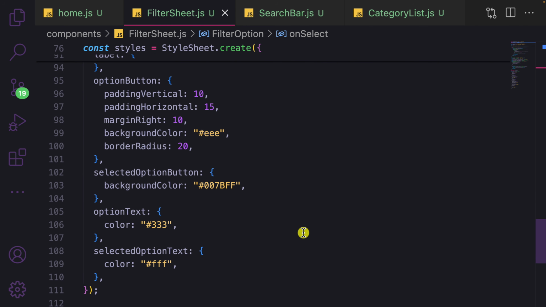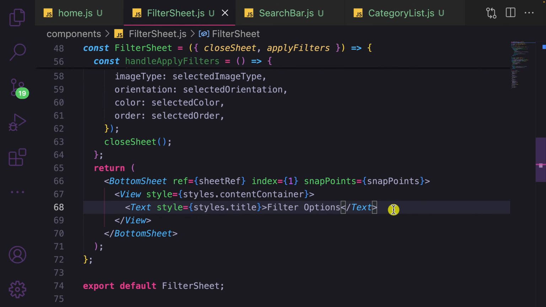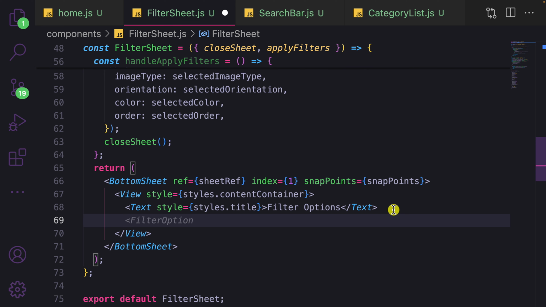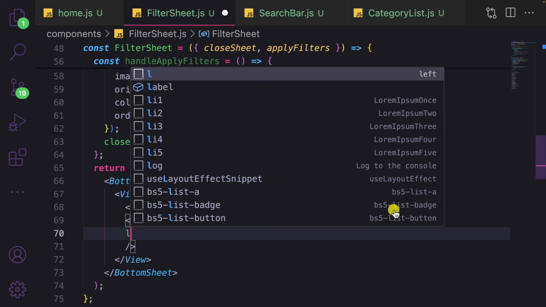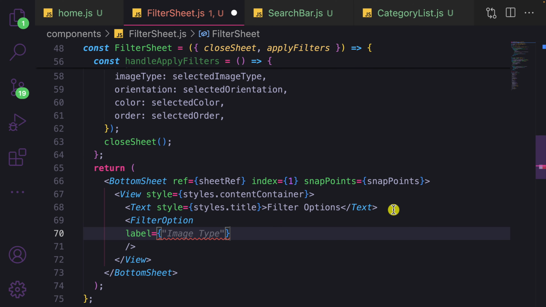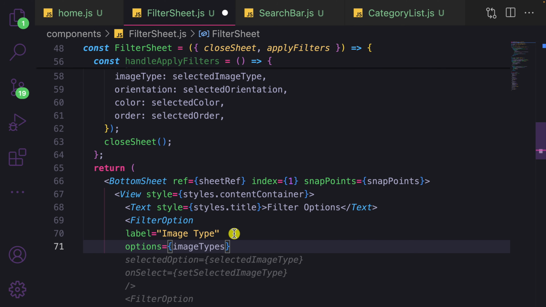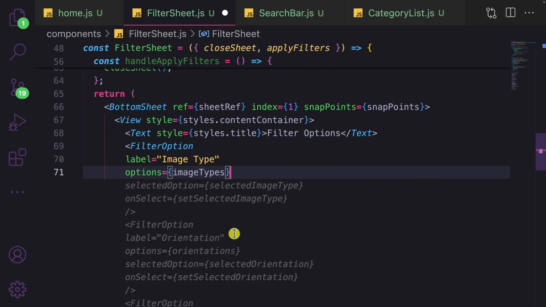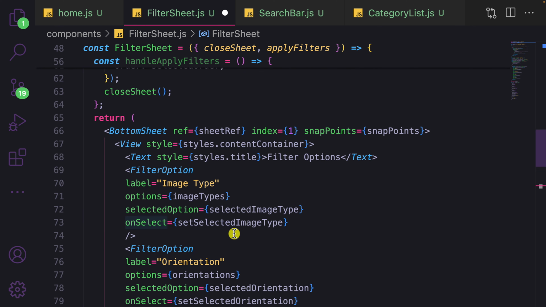So the first one is going to be the image type. So in here, I will say FilterOption by passing in the following as label, and for this I'm going to use image type. Let me remove the object, and then the options, I'm going to use image type, and then the selected option, and then the unselect. So I'm going to accept the autocomplete as that. And let's see what is going on over here.